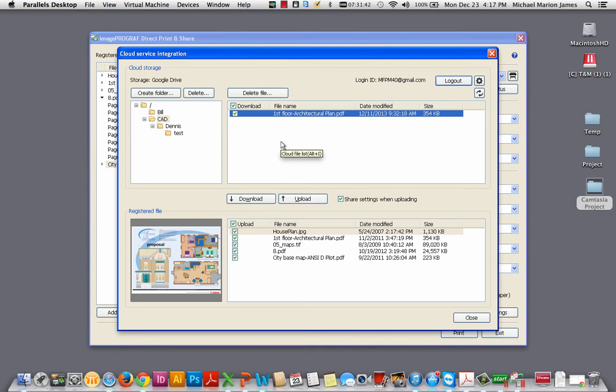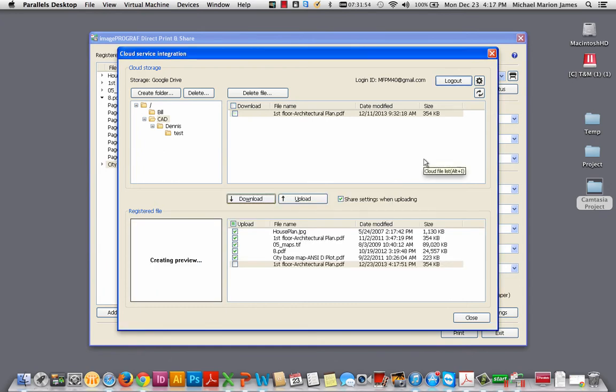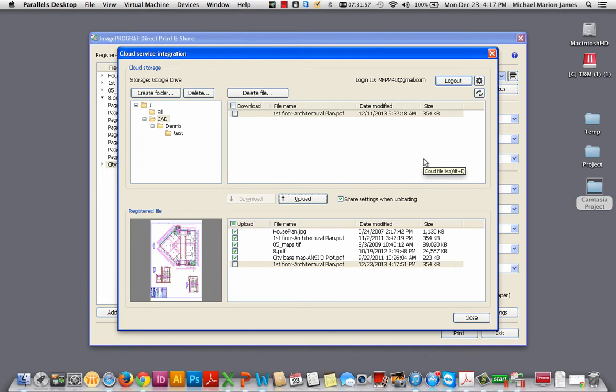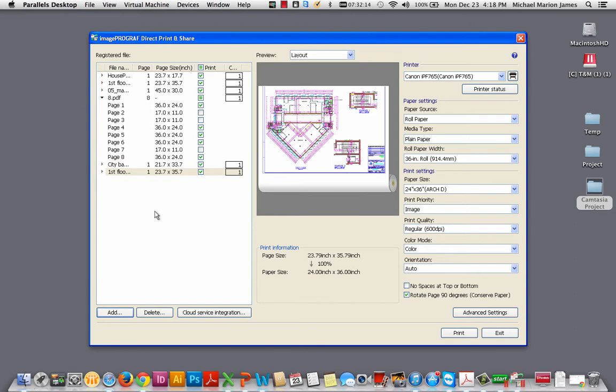Once the file has been selected, we can download it to our print-ready set. So I'm going to go ahead and click Download. And now you can see the download destination from the Google account, and it's downloading into our First Floor Architectural set of files that we've created. Now we could tag this file, select Close, and we can see that this file has been added to our set and it's ready to print.